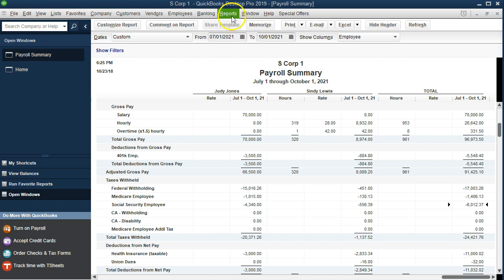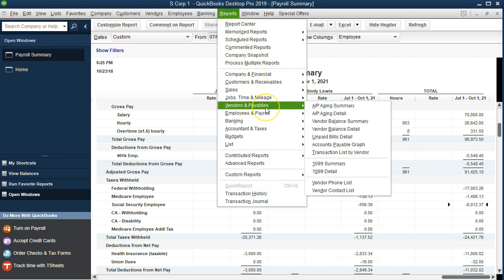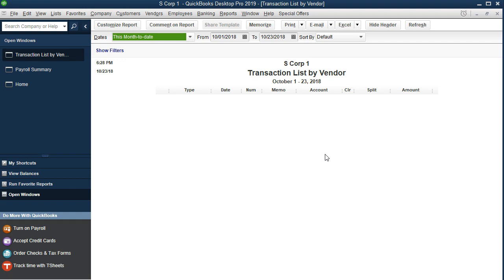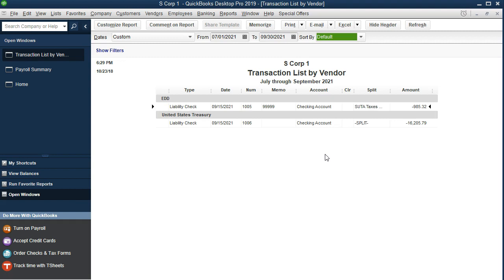So we can go to Reports up top to find the payment and ask, who did we pay? A vendor. We're going to go to Vendors, and then take a look at the Transaction List by Vendor. Let's change the dates from 07/01/21 to 09/30/21. So 7/1 to 9/30.